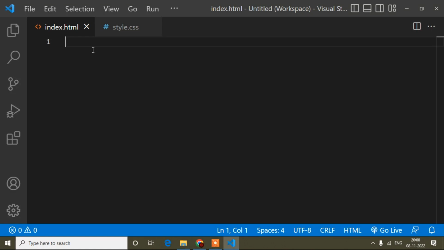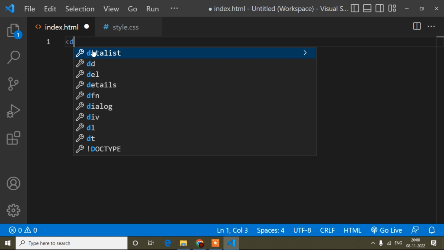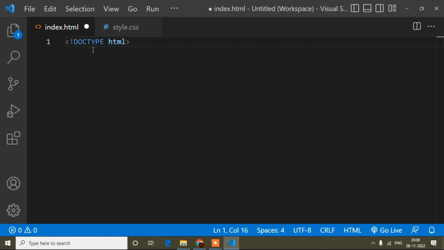So the first line must always be the HTML version. So here I will write doctype, okay, doctype html. This doctype will be in capital letters and it denotes HTML version 5. Like you use Android and iOS, there is a version. In the same way every language has a version. So in HTML, doctype denotes HTML version 5.